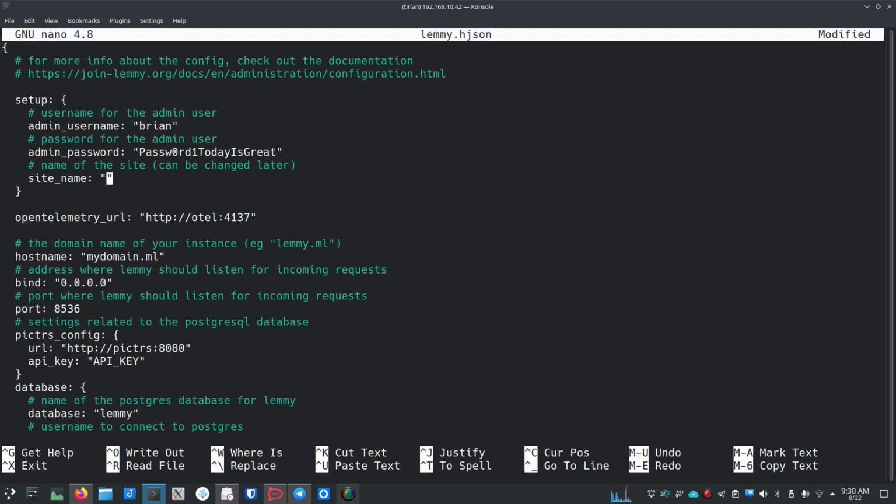The next thing is what you want the site name to be. So this is what's going to show up in the top left of your Lemmy site. So you probably want to kind of think about what that's going to be. But for us, we'll do open source is awesome. Lemmy, something like that. You can make it whatever you want. You can make it your business name, anything. This next line we're going to leave alone.